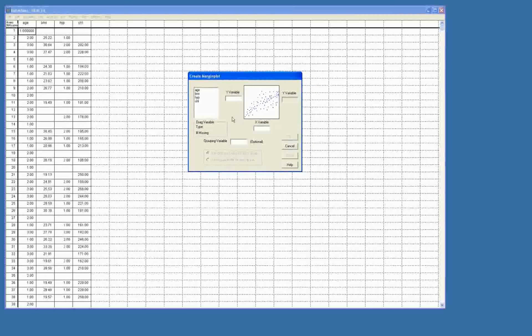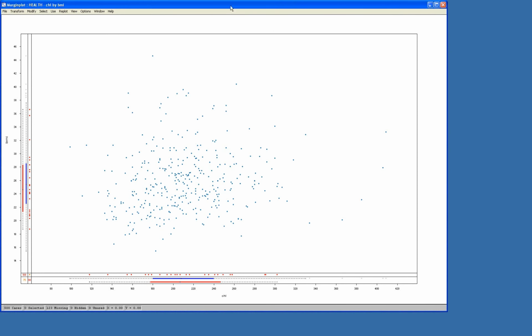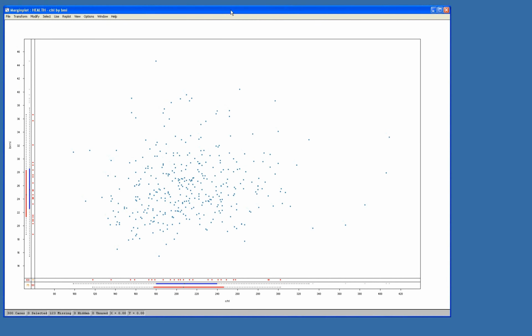Say, for example, we want to see the missing data in a given relationship between two variables. So I'm going to take BMI and cholesterol, and let's see what the missing data looks like in the relationship between these two variables. This is what the margin plot looks like. As you can see, the blue dots in the main graph are the observed cases, and this looks like a scatter plot. But we have all this extra information given in the X and Y axes.